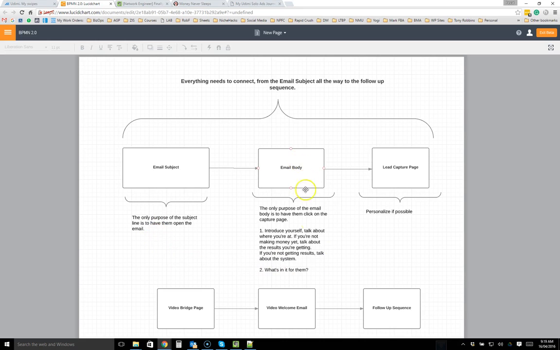Now, the only purpose of the email body is to have them click on your link so they can see the capture page. This is the only purpose of the email body. So you're not going to try to go full speed into selling them anything there. You still trigger their interest. You give them minimum information that makes them want to click and see what your offer is all about.